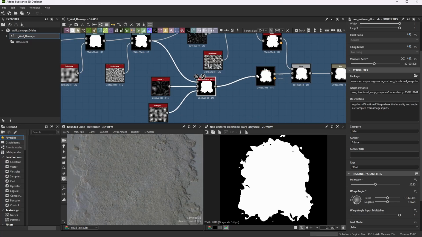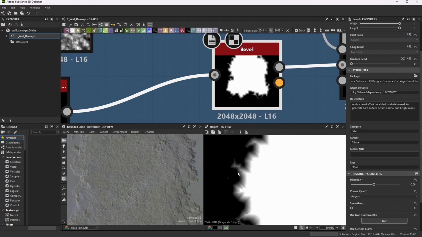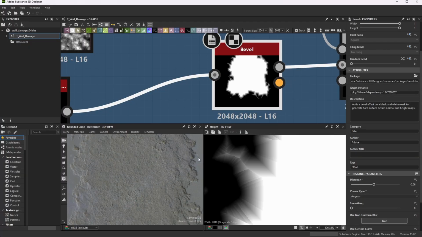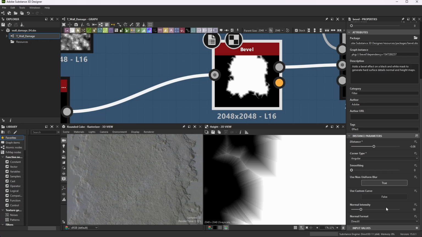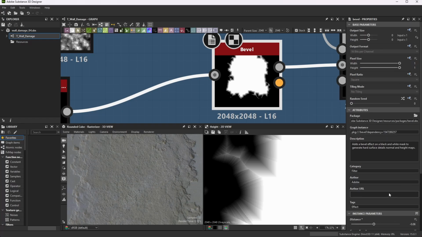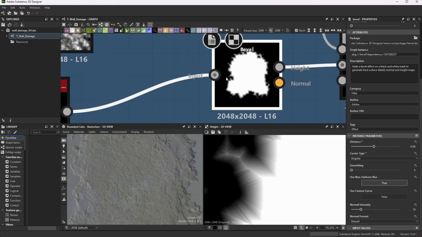Okay, we'll run that into a bevel. This time the bevel's a little bit bigger because I'm putting two different types of bevels, a smaller and a bigger bevel together. The distance on this is negative 0.06, angular, smoothing 0. Normal intensity 10, which I believe is normal, and that should be everything for that bevel.